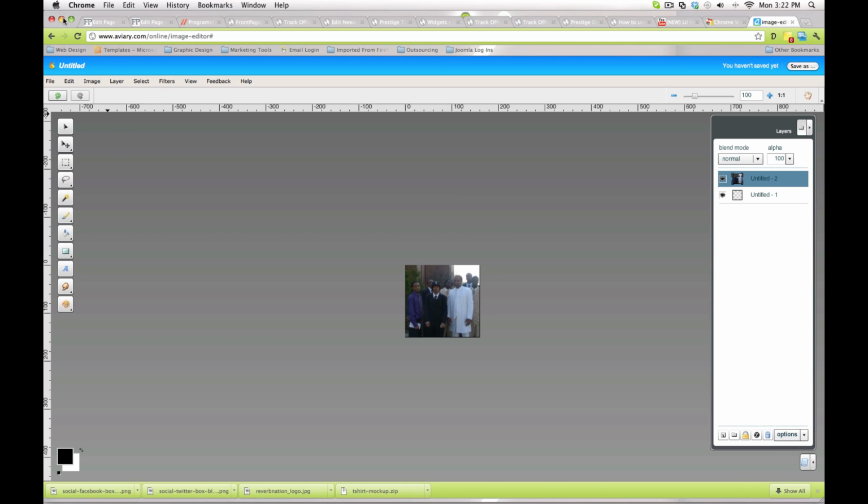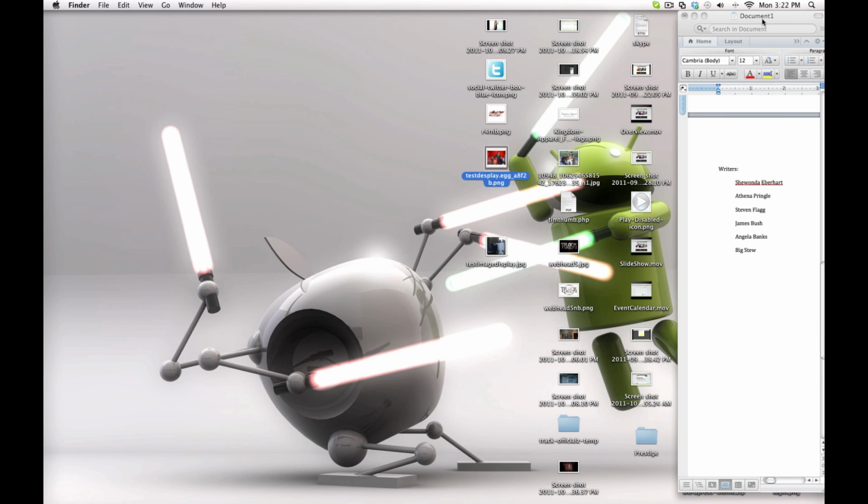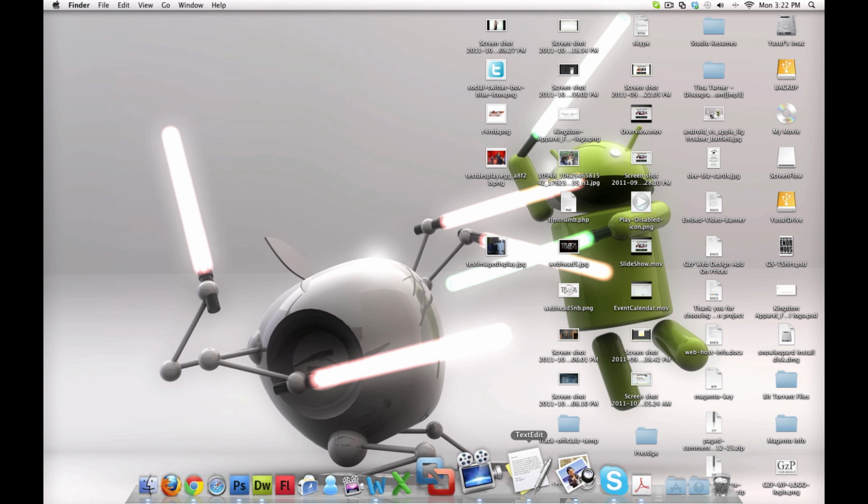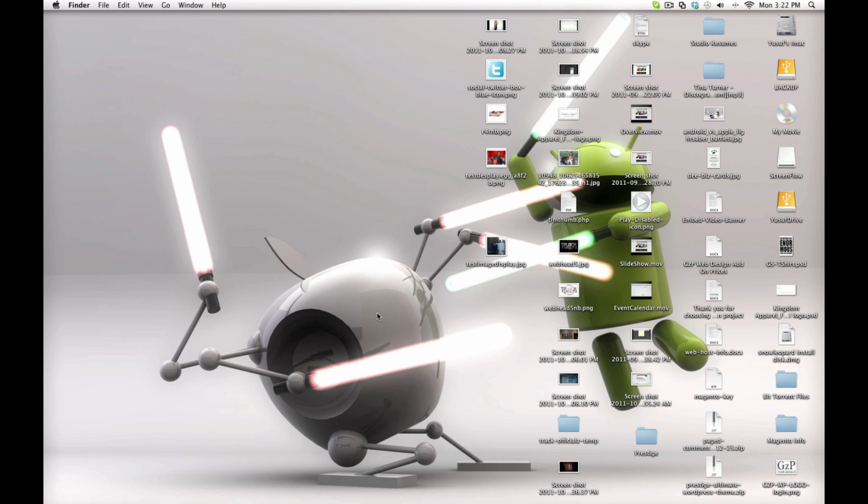So I'm going to minimize my web browser, and I'm going to go to desktop, and as you can see, the Test Image Display JPEG is now there. So from there, you just go into whatever part of your website control panel you want, and follow the instructions to upload the image and put the new image wherever you want it.